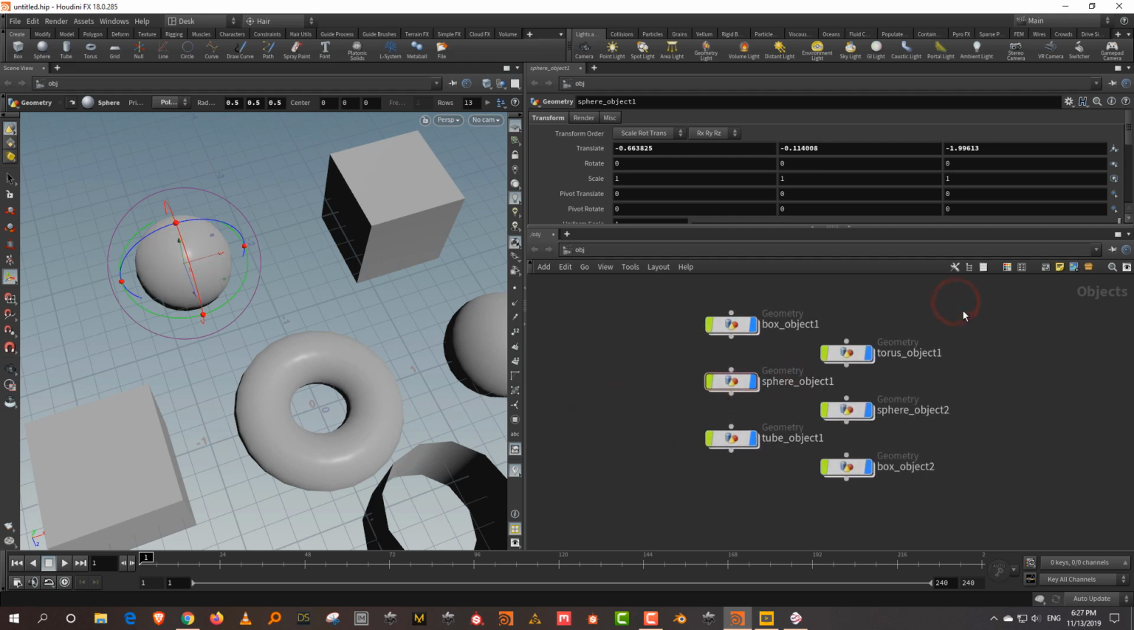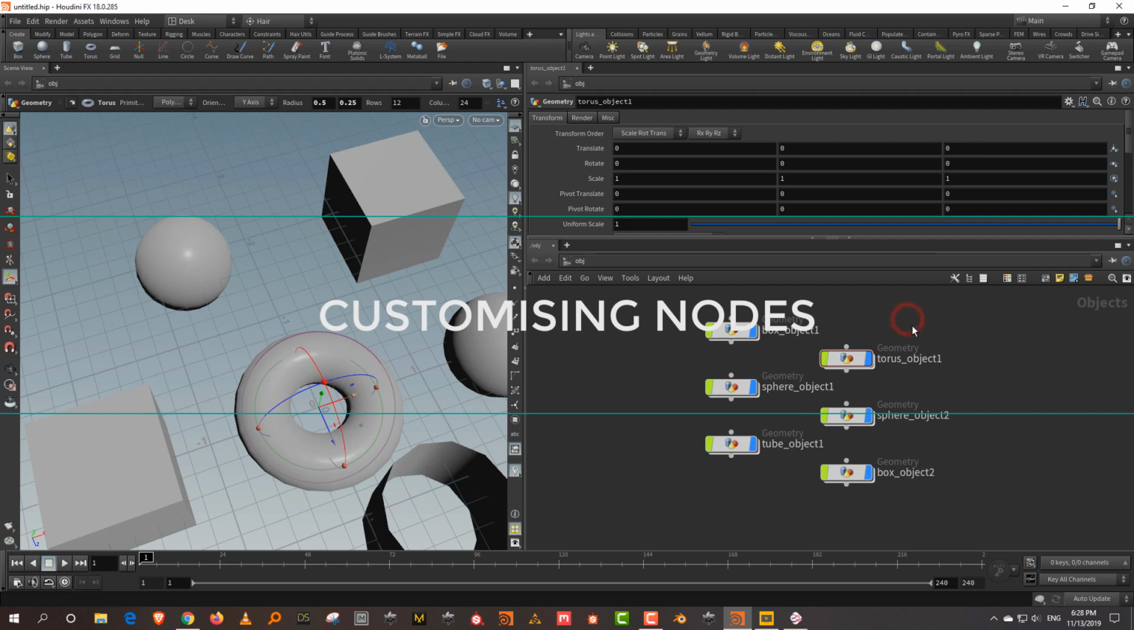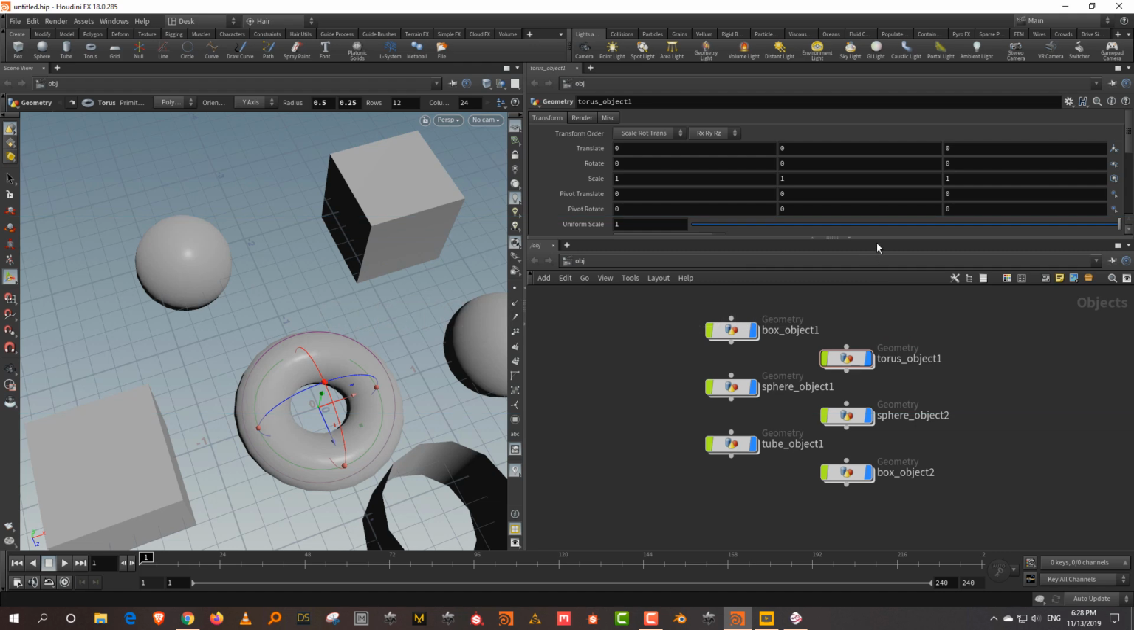Okay, so now that we've seen how to create objects and how to move, rotate and place them, let's also take a look at one more thing before we continue, which is how to customize your nodes, because we saw how to customize the interface. You can also customize the look of your nodes, which is actually important. It might seem like a gimmick, but it is important because Houdini is a node-based system. Most scenes are not going to be 6 nodes. They might be a lot more than that.